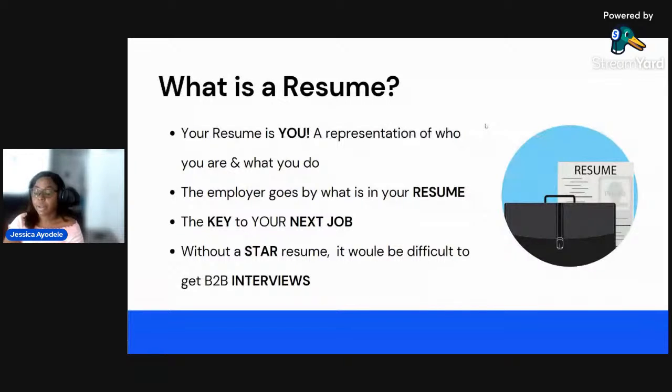I also said here that it's the key to your next job, right? If I'm changing jobs today, the first step is for me to submit my resume to a company. So that resume obviously has to be top notch and has to speak what I want the HR person to hear, so they won't screen me out and obviously invite me for an interview, right?